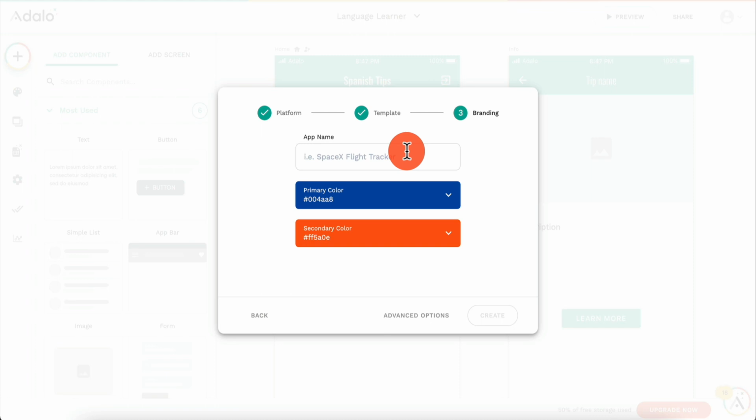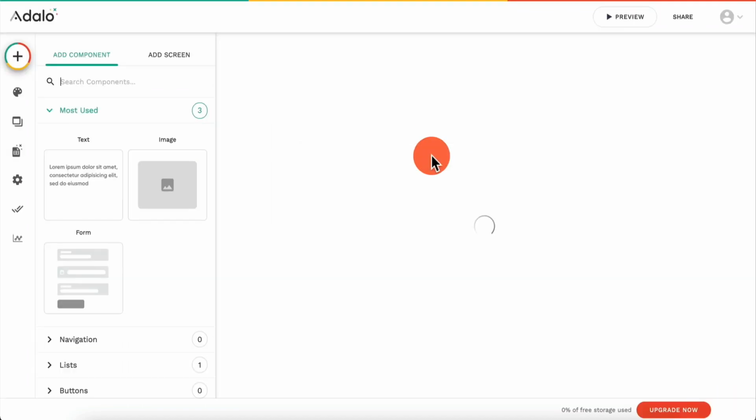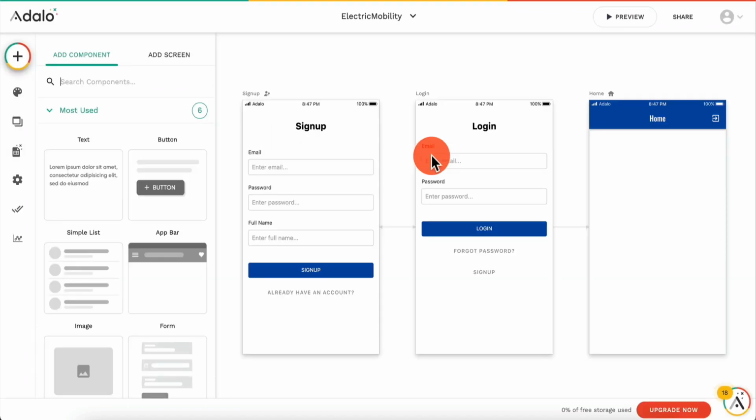So now we're going to say this app name is going to be electric mobility. Okay, and you're going to see why. We're going to hit create. All right, so it's going ahead and creating this little app. It's already done. And what you're seeing is you have a sign up and a login screen. We also have the home screen.